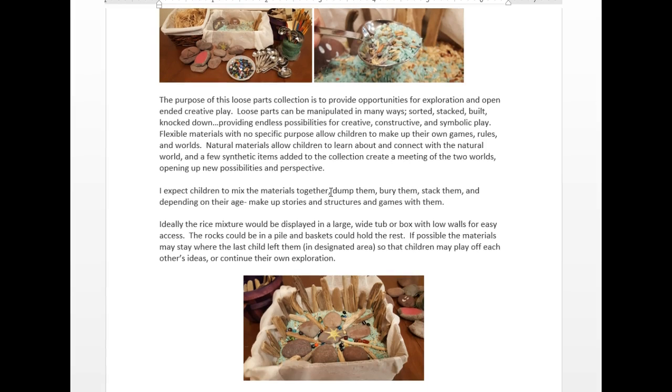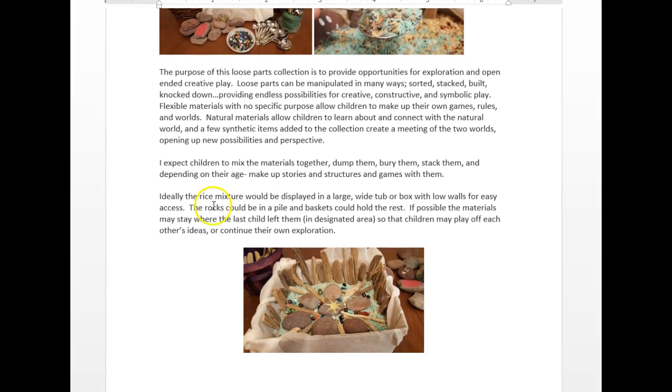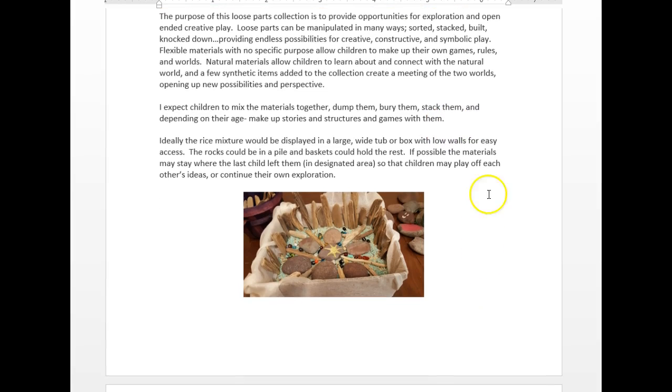She really describes that open-ended process quite well. She describes what she expected children to do. So she sees them mixing the materials together, dumping them, burying them, stacking them, and maybe making up stories and structures or games with them depending on their age. This is all based on development.